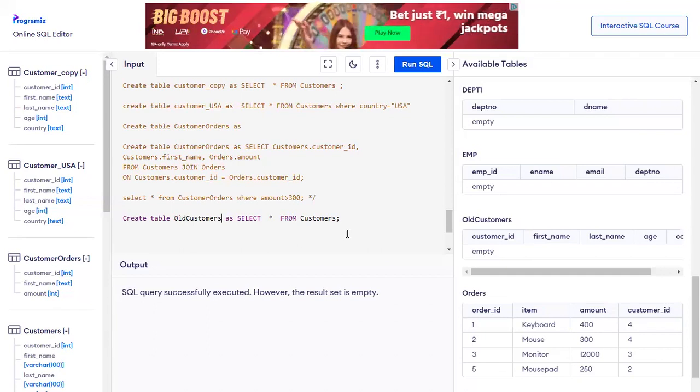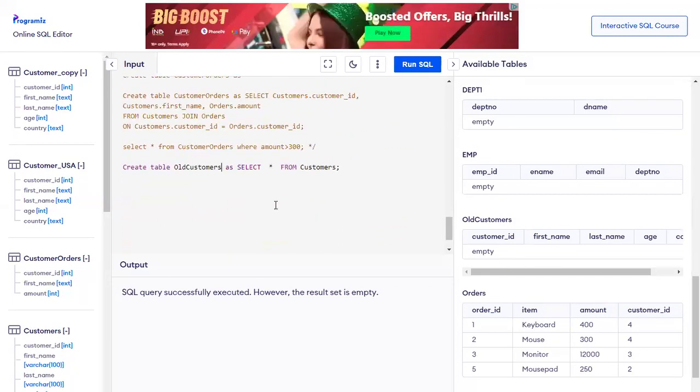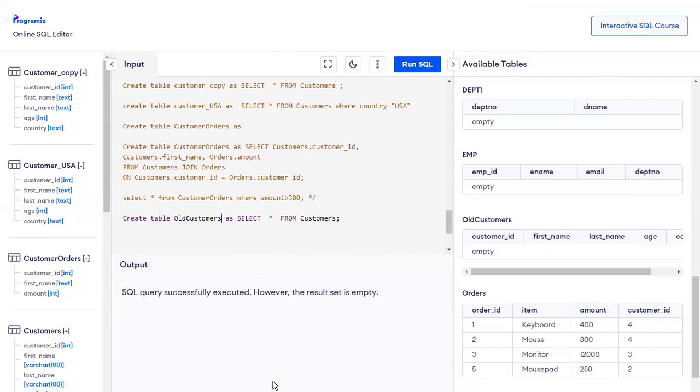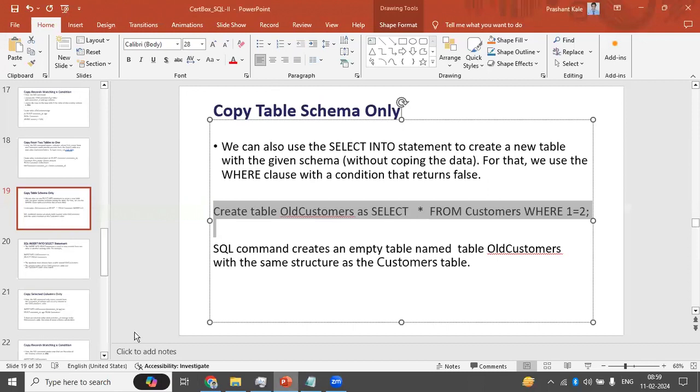All are clear on this? So practice these commands, create. There is no restriction on you. You can create whatever table you want, because this is a test database.